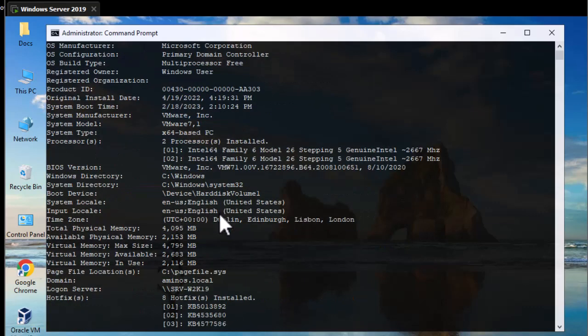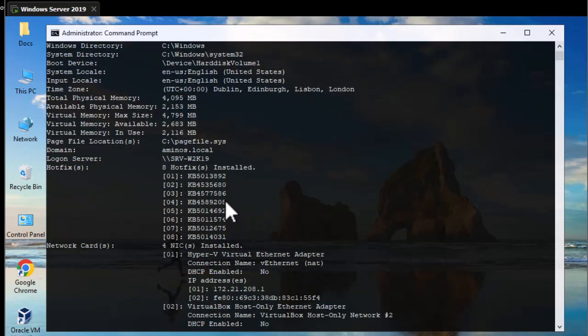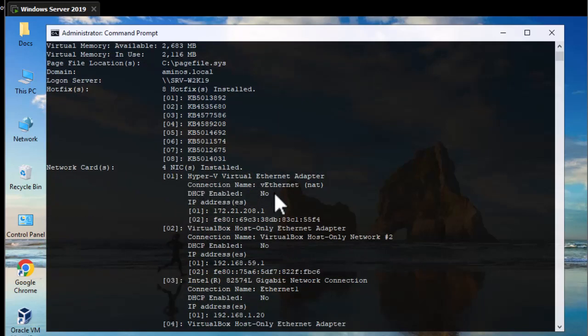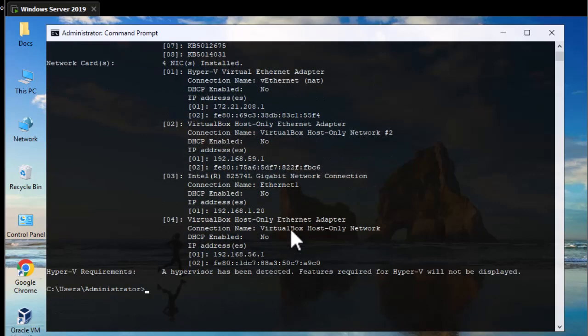A lot of information like the total physical memory. All this information is pretty interesting for diagnosing your system. Of course here you have the domain, logon server, and the hotfixes, which is also very important if you want to check the vulnerabilities of your system. Here we have 8 hotfixes installed. And of course you have your network cards and so on with different IP addresses. So always check this info about your system.